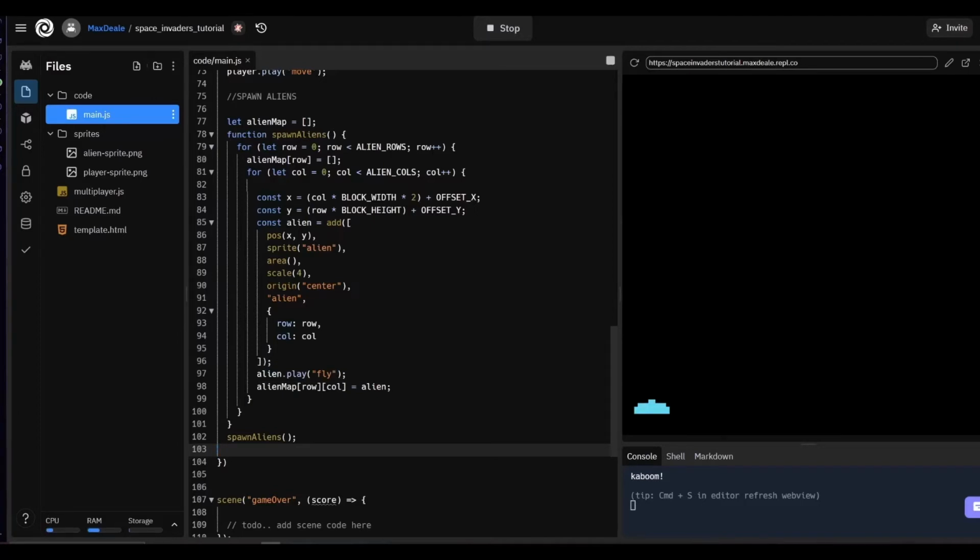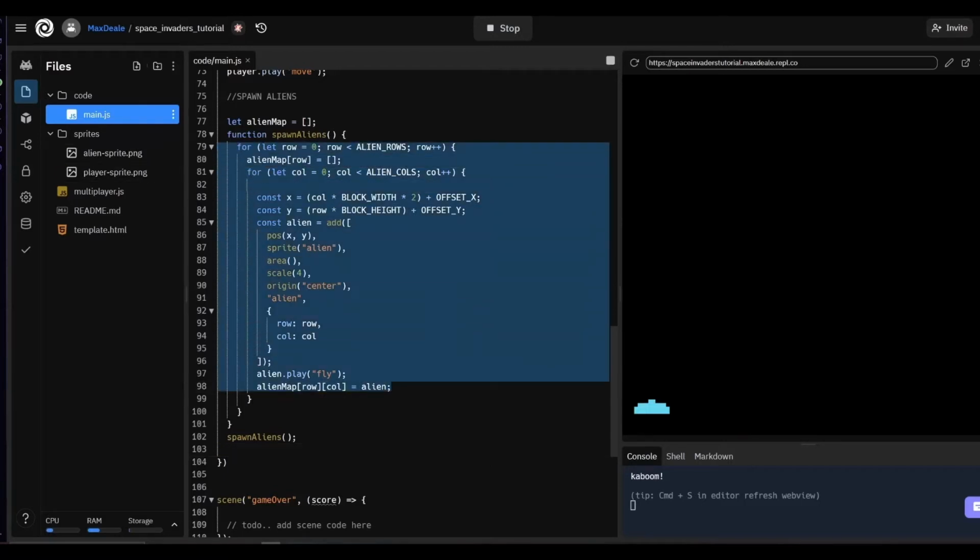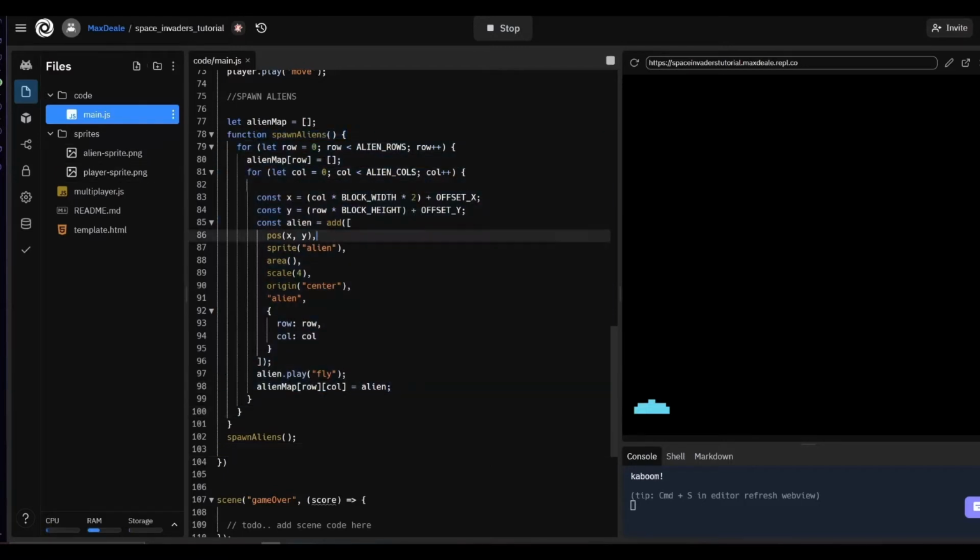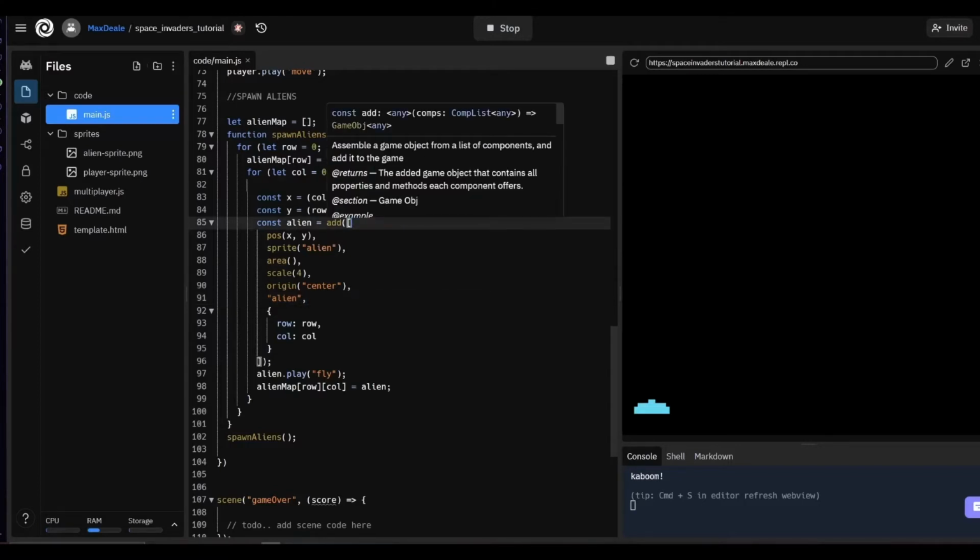And then we've got a nested loop inside our spawn aliens function that is essentially going to use our constants that we created up at the top of the file. Like I said, it's a nested loop. So in this one we're checking alien rows, and in the inner loop we are checking alien columns to populate the aliens inside this alien function. The way we do that is we get X and Y coordinates using our constants, and then we add the alien using the add method.